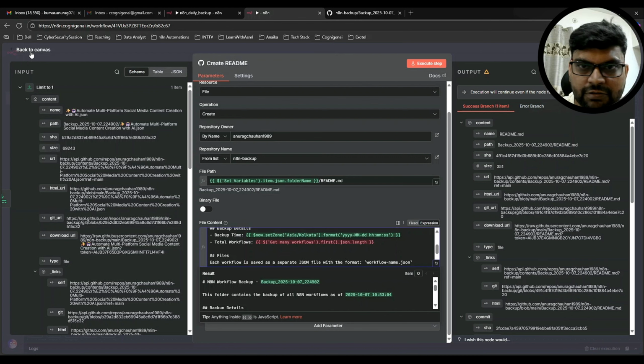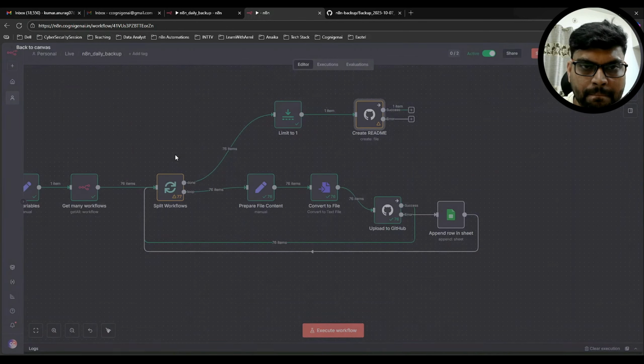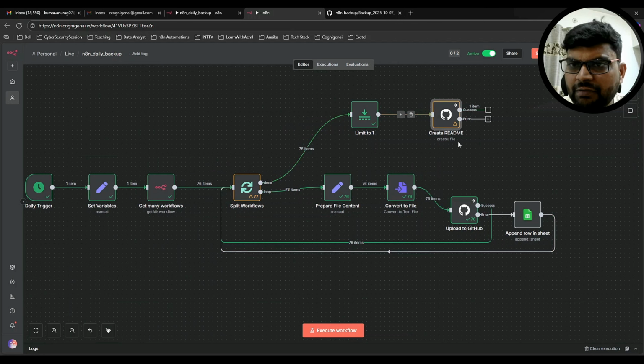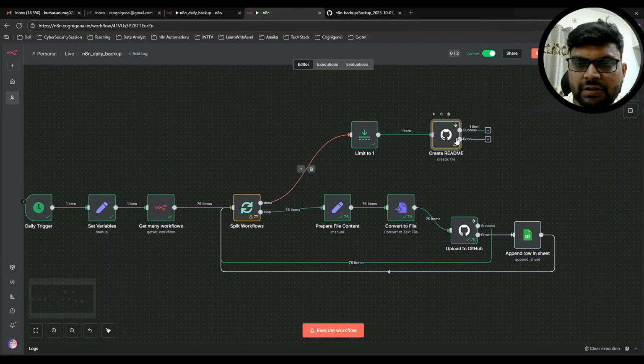Okay, I need to check why it is happening. So this part can be fixed and this part can be checked.